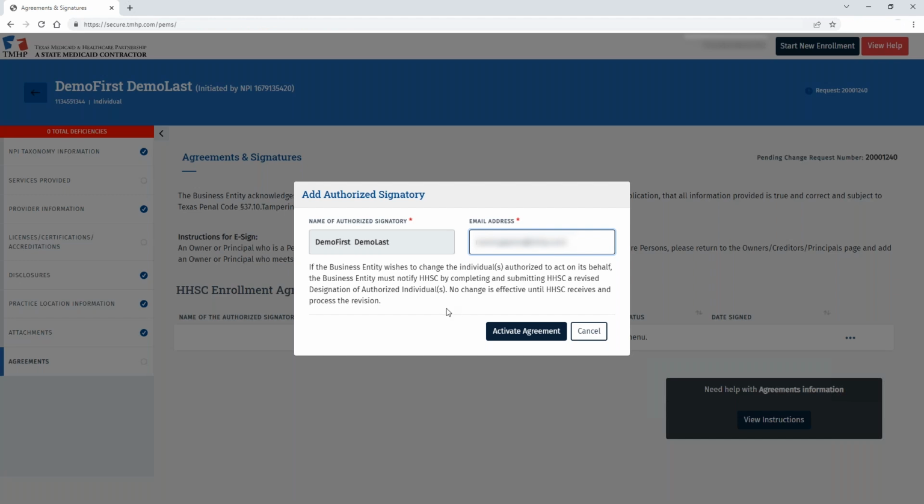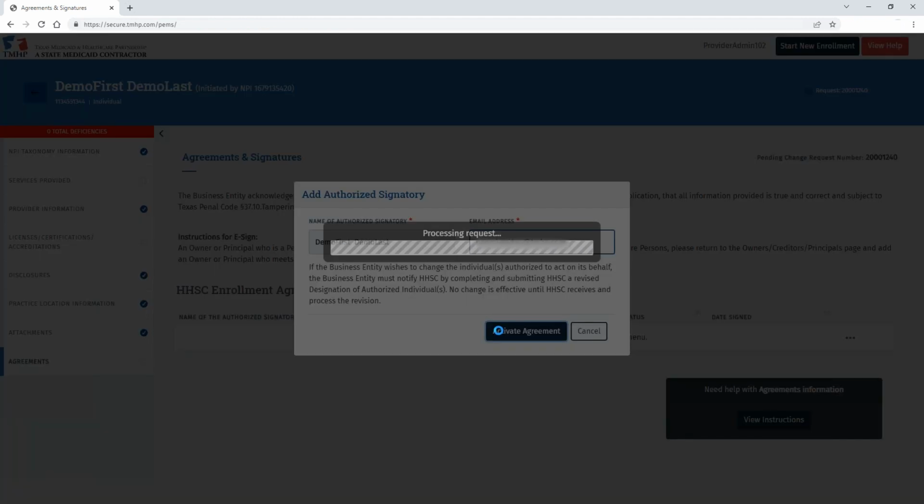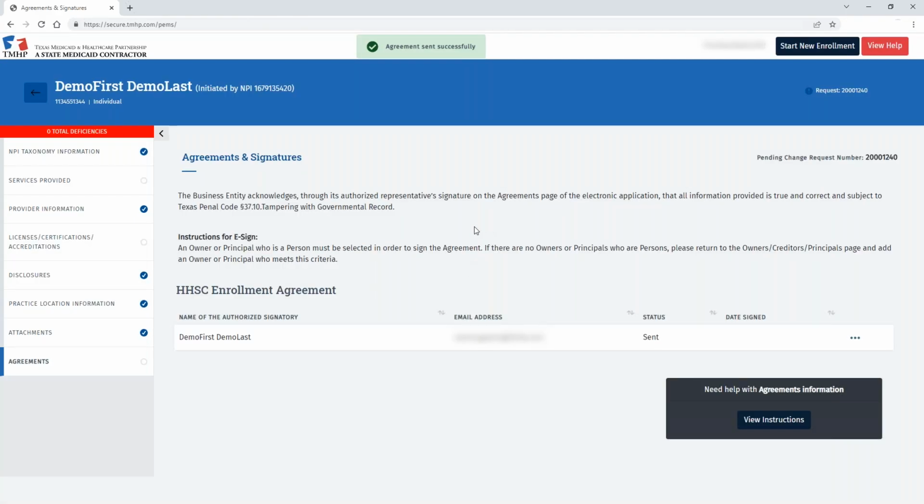Then once you've entered in an email address, you can click Activate Agreement. You can see at the top of the page the agreement was sent successfully. This will send an email to the performing provider in order to sign their HHSC enrollment agreement. You can see the status as sent. Once that has been signed and you refresh the page, then the status will update to signed. Once that is signed, you'll be able to click Submit. That button will not appear until the application has been completed and the enrollment agreement signed.